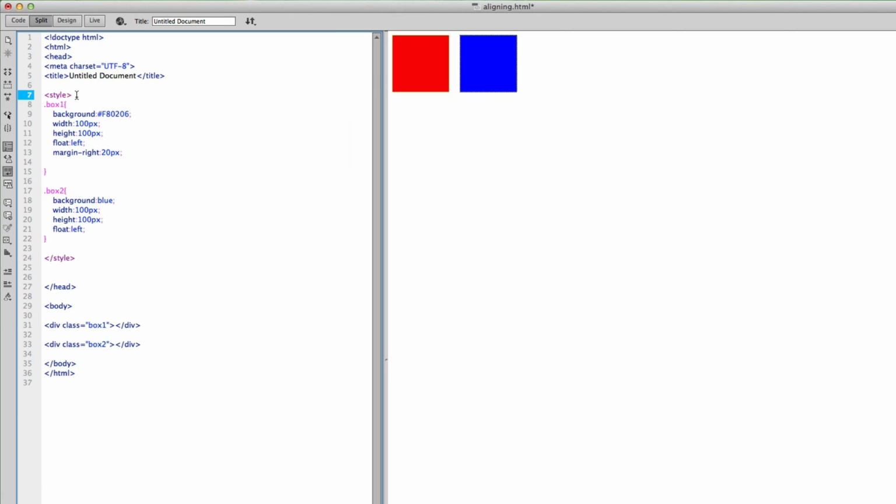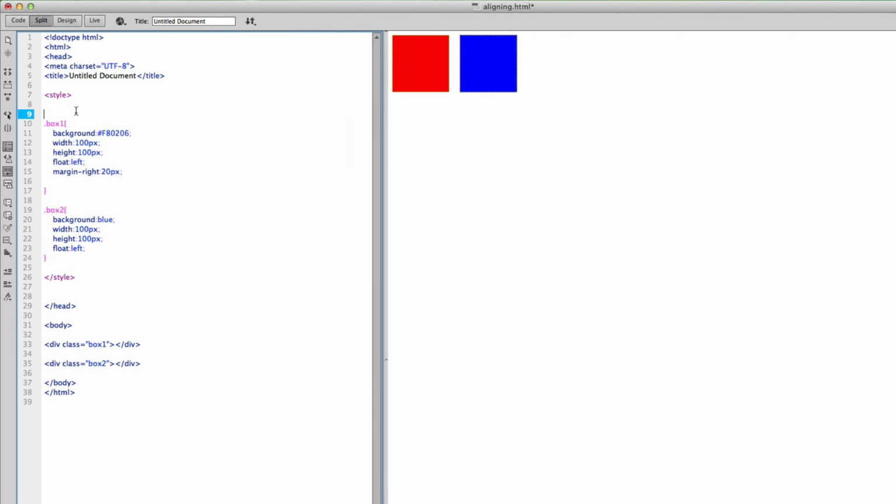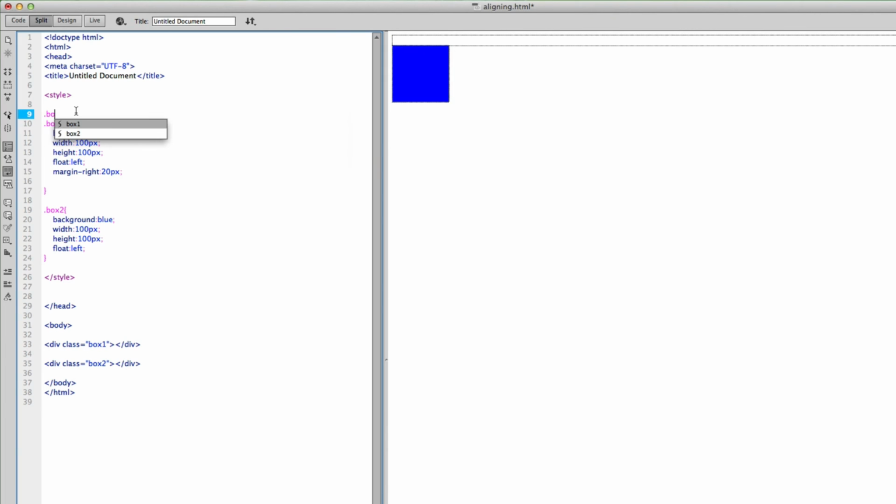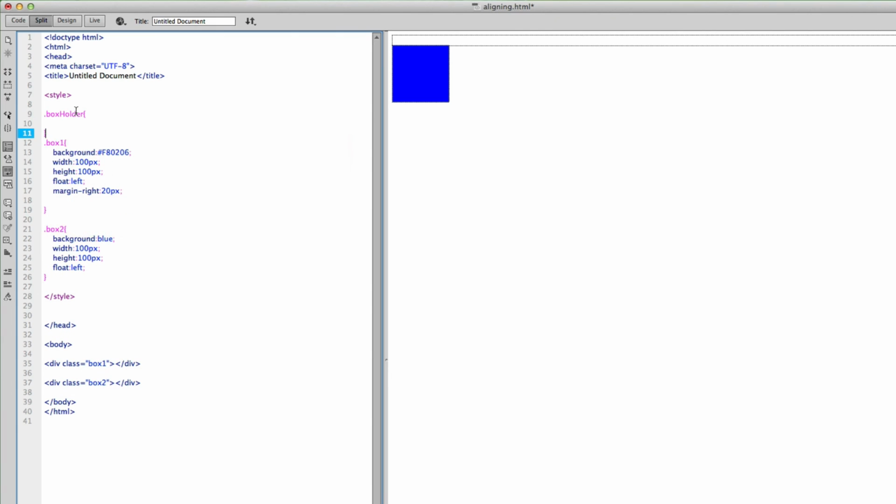I'm going to create basically like a wrapper around these two boxes, and I'm going to tell that to center, because these have their own position. They have a margin. They're floating next to each other. They're basically aligning left by this float tag here. So I need to create another wrapper or another class to go around it. Call this one box holder. It can be called whatever you want. I'll open and close my curly brackets here, and what I'm going to do is give this a margin of 0 on top and auto on left and right there.